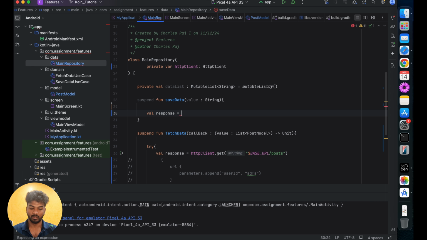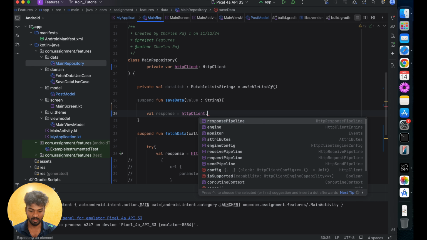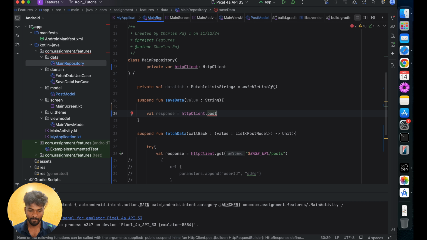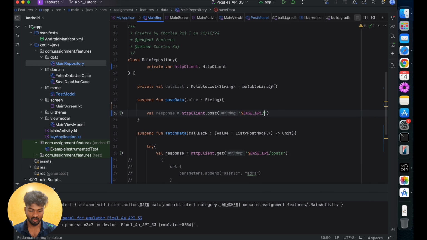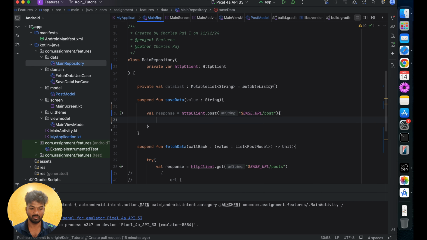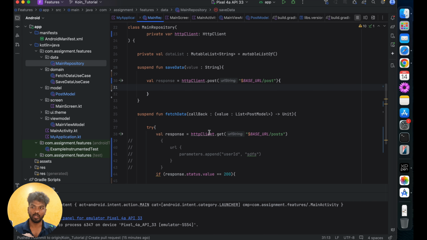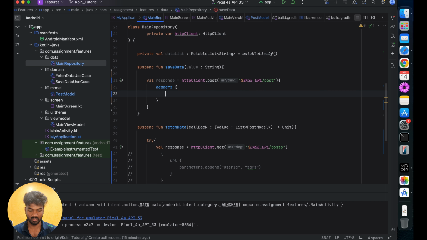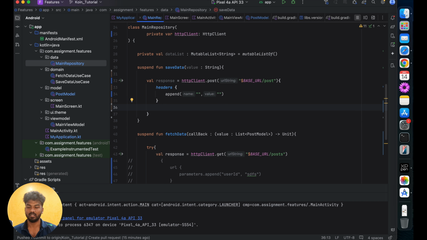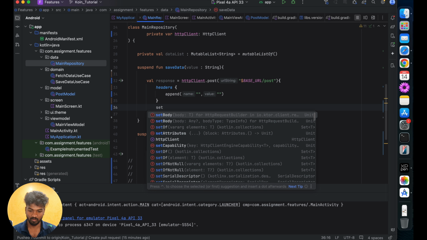So response is equal to, the same thing, HTTP client.post. Post should be this one, any request. I'm just going to do post. Same as before, we need to open the lambda. After the lambda, if we are going to pass any header, we can use the header also. We can directly pass the headers, and here we need to append something. This one is a header, and then we can add body.